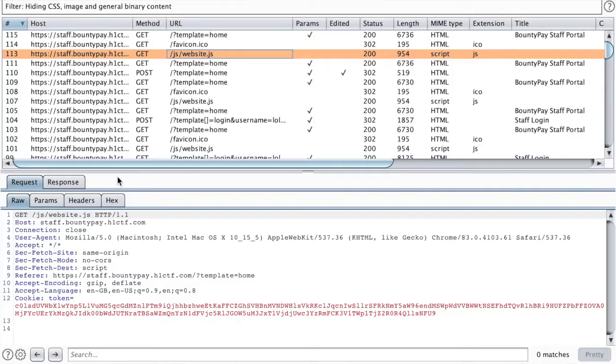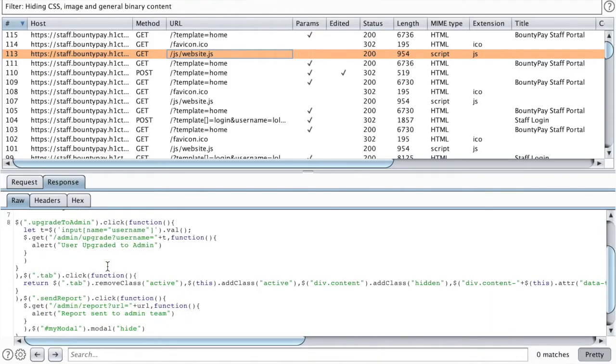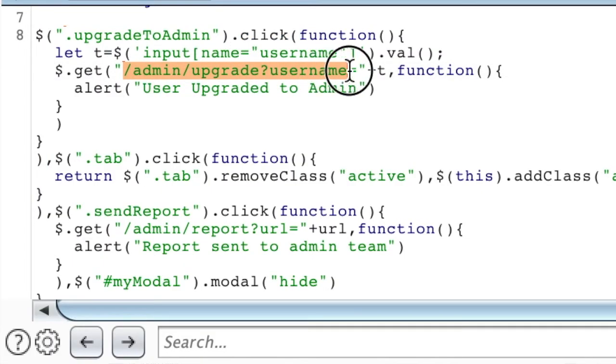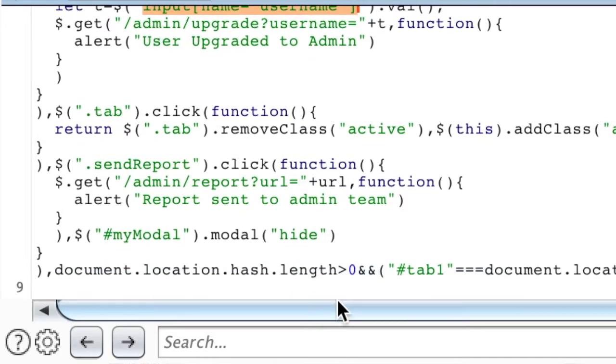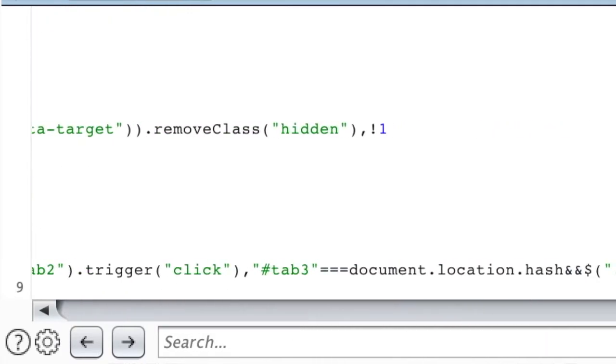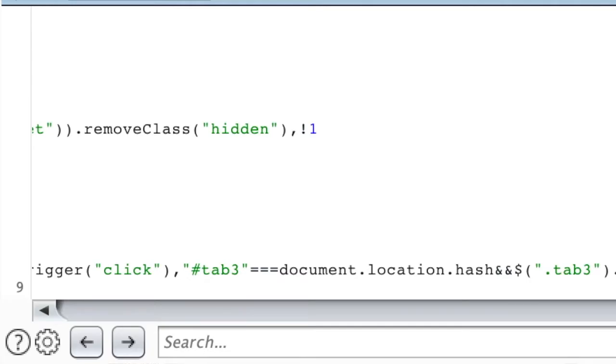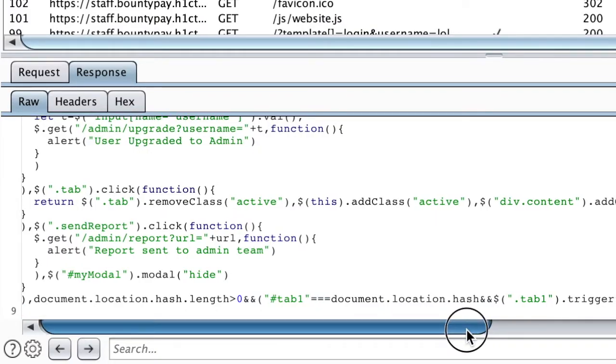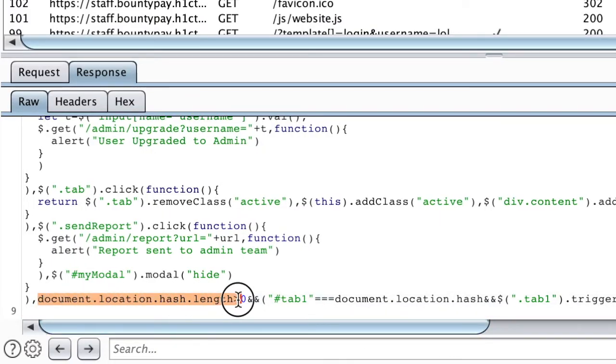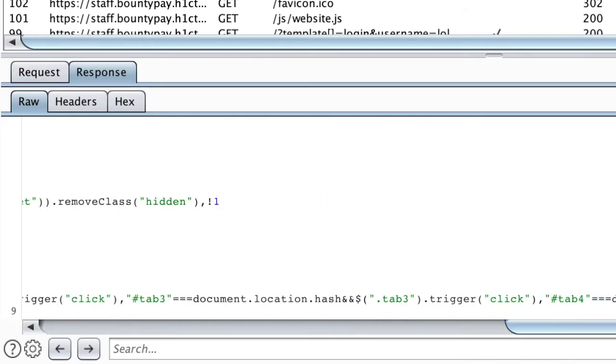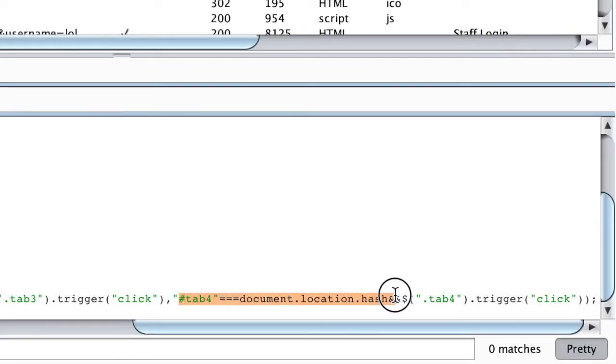First, in the /js/website.js JavaScript file, the endpoint /admin/upgrade, where username, seems promising. However, Sandra doesn't have the right to execute it. Besides, the JavaScript code shows tabs in the user interface based on their respective HTML class. When the hash location contains one of those classes, a click gets triggered.